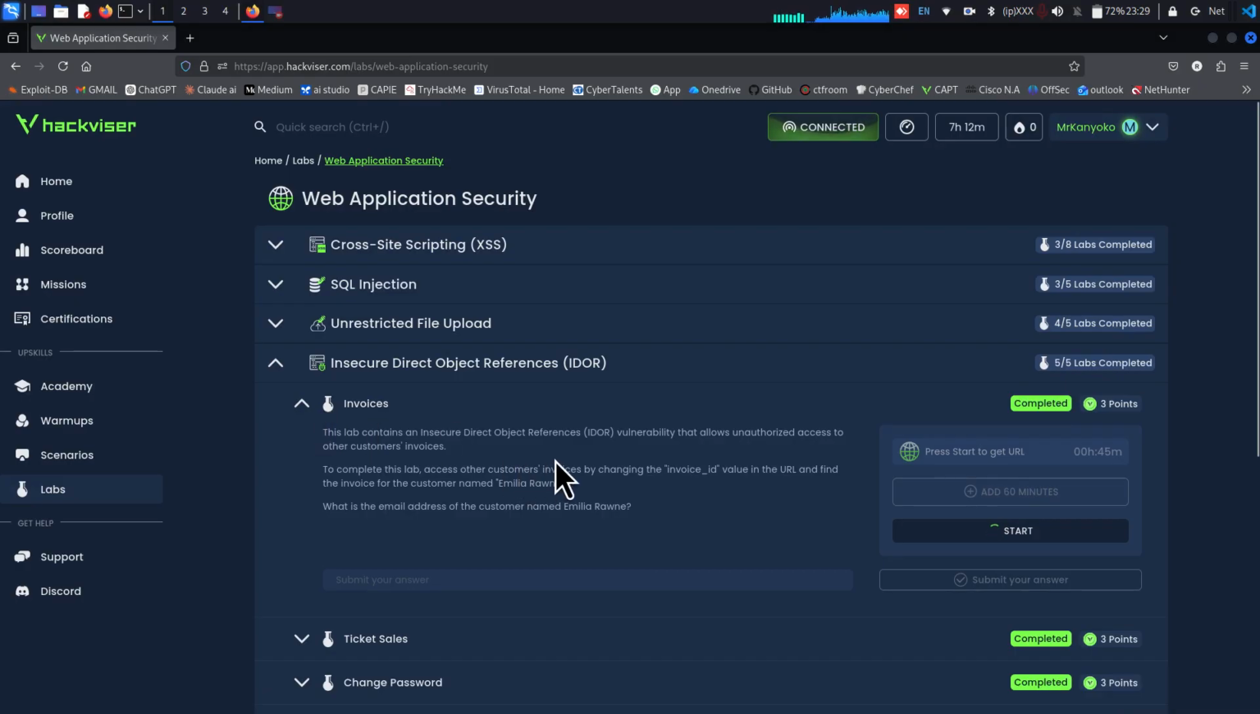So this lab contains an insecure direct object references vulnerability that allows unauthorized access to other customers' invoices. To complete this lab, access other customers' invoices by changing the invoice ID value in the URL and find the invoice of the customer named Emilia Round. What is the email address of the customer named? So the main thing we're looking for is the email address for this specific customer, but you have to manipulate and exploit the IDOR vulnerability.